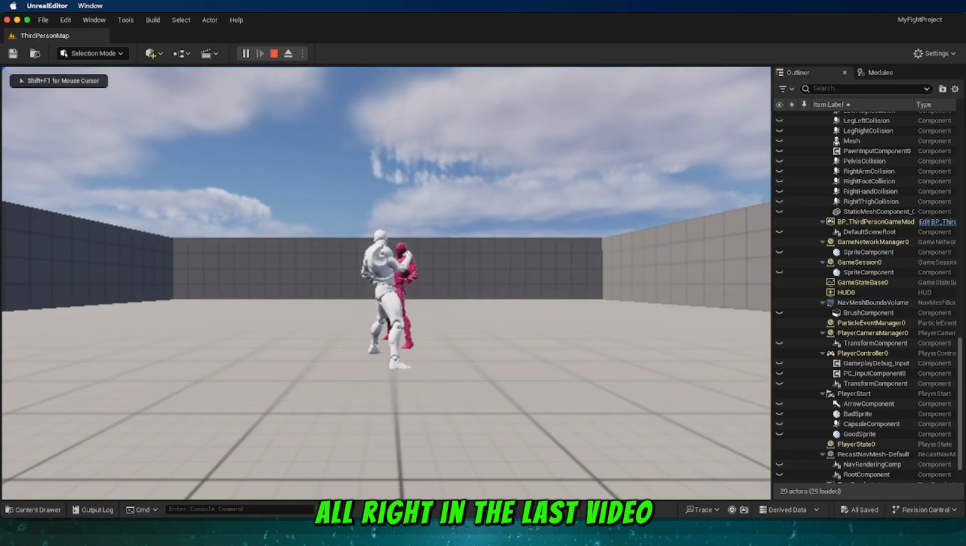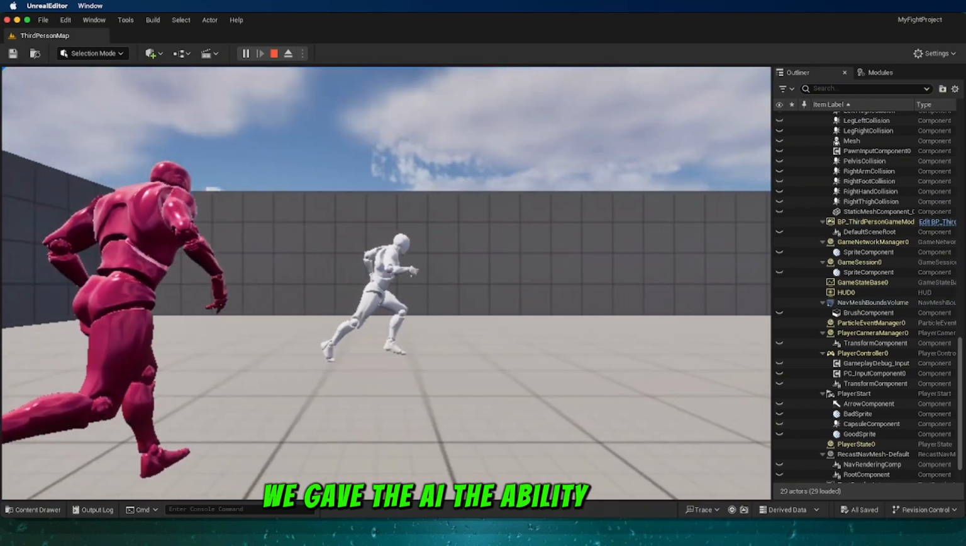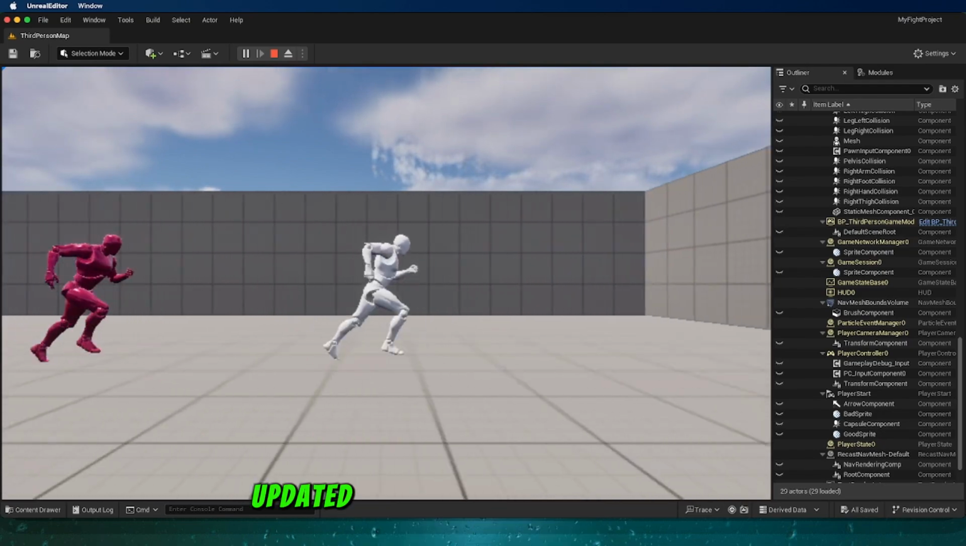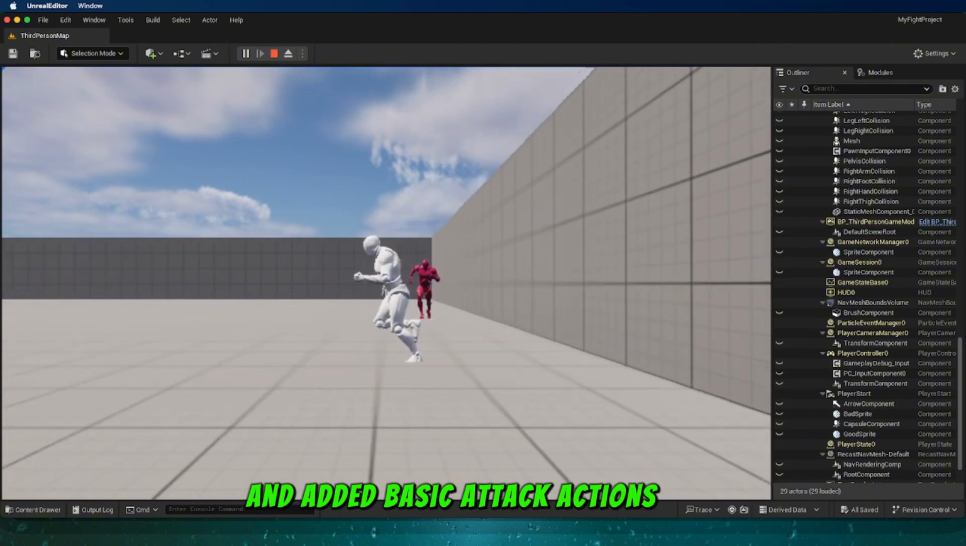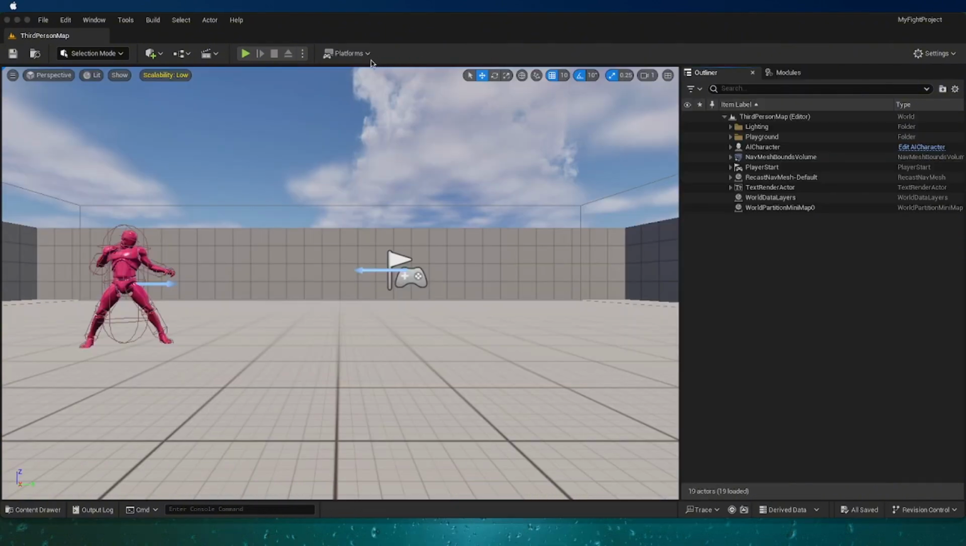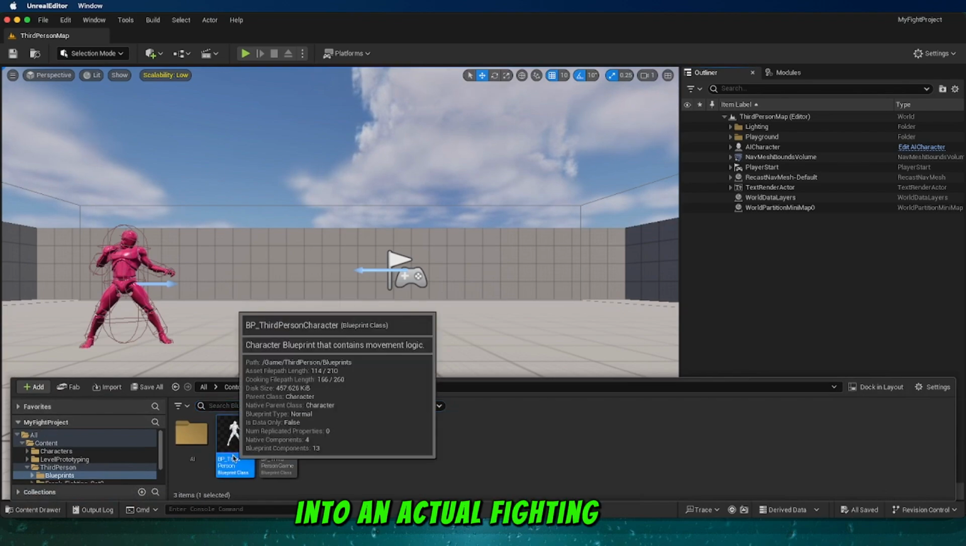Alright, in the last video, we set up some core combat features. We gave the AI the ability to move toward the player, updated collision presets for both characters, and added basic attack actions like punches and kicks. In this video, we're going to start shaping this into an actual fighting game.